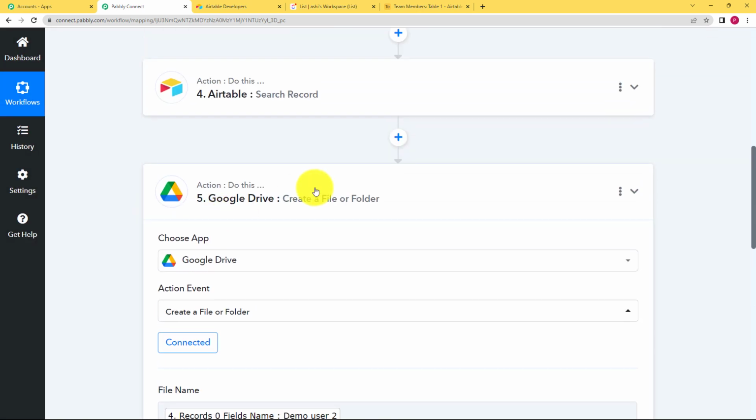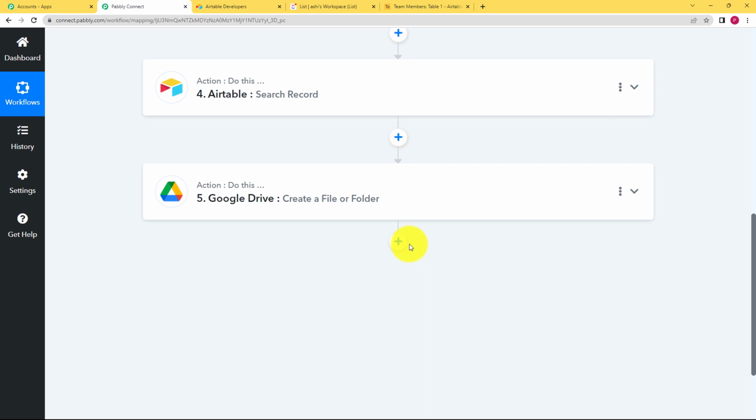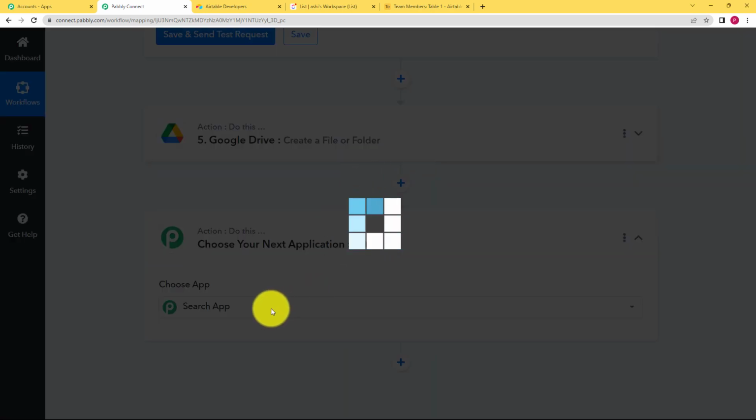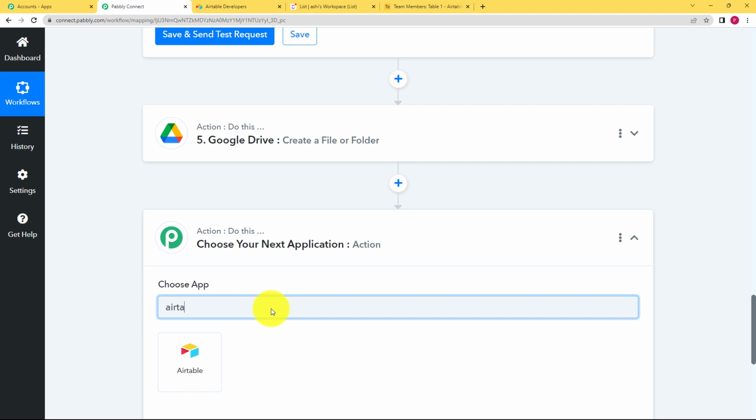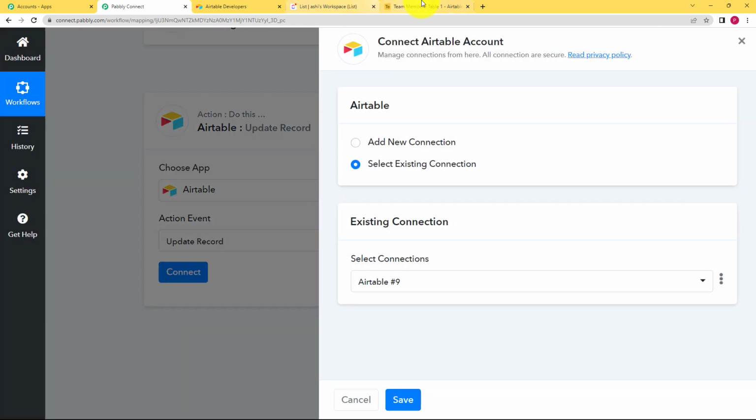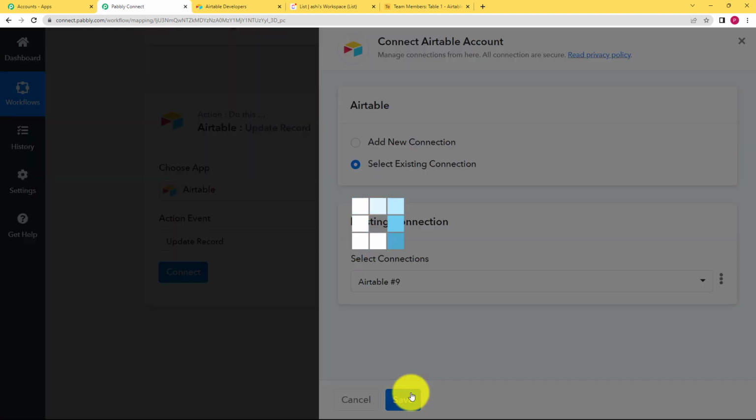There is one way that you can actually get the link of the Google Drive, but you don't need to include that specific step. Now, once you have created the file or a folder, you have to update the link of that file or a folder in your Airtable. So choose your action application as Airtable, and then the event will be to update a record. Now, for updating a record, if you remember, you have to use a work link. For that, I will tell you a new hack: you first of all connect your Airtable with your Pabbly Connect. You don't need to add a new connection. Select the existing connection only. Click on save and then your accounts will be connected.